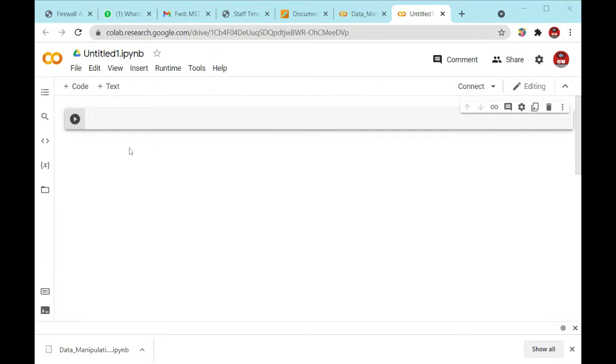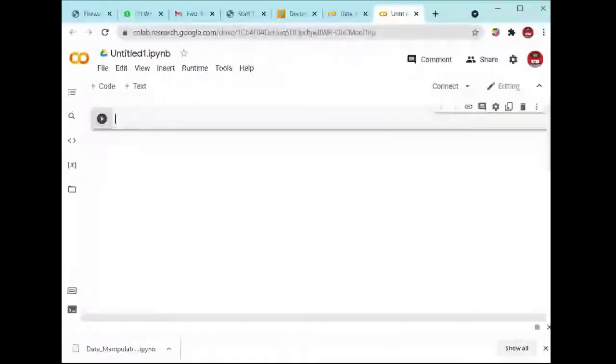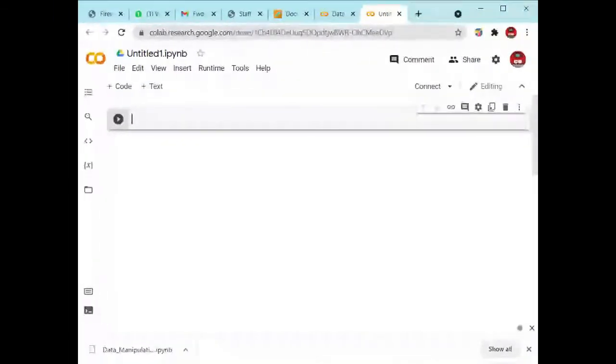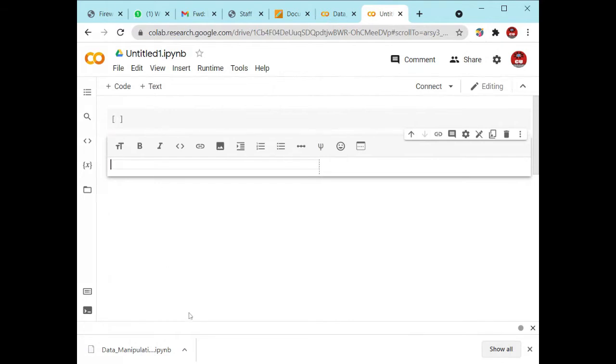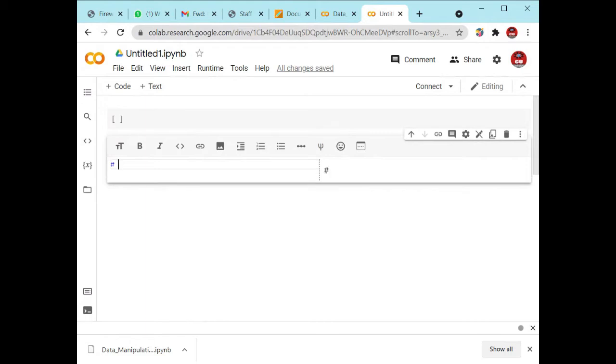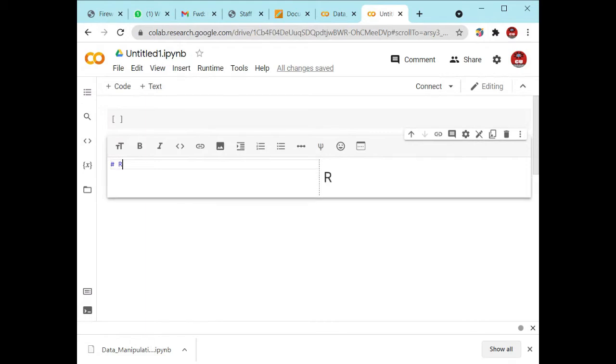We will read the CSV file. So how can we read the CSV file? For that, you have to first define the heading. Instead of code, we are using text, and right here we use the hash, and after the hash we give the heading: Read CSV file. CSV stands for comma separated.